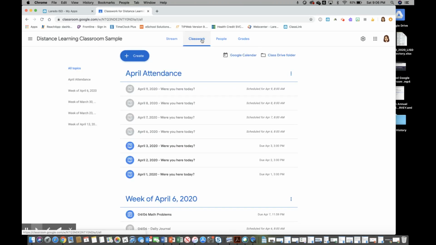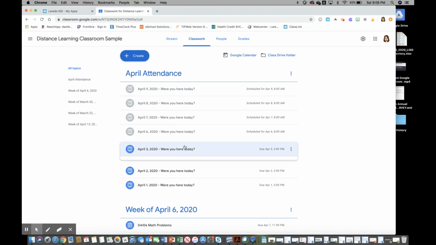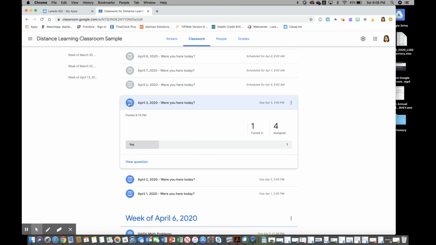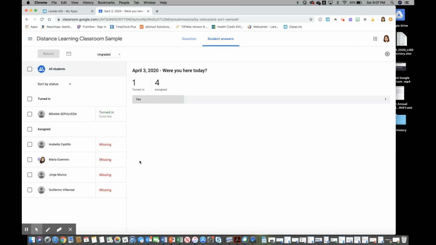If I go to classwork, a couple of the questions that people ask is, if I'm here on April the 3rd, if I view the question, I see 1 has turned it in, 4 have assigned. If I click on the little gear here, I can copy all of the grades that are here to Google Sheets, and I can download them as a CSV file, which is Excel if need be. So you can go ahead and generate reports based off of that.